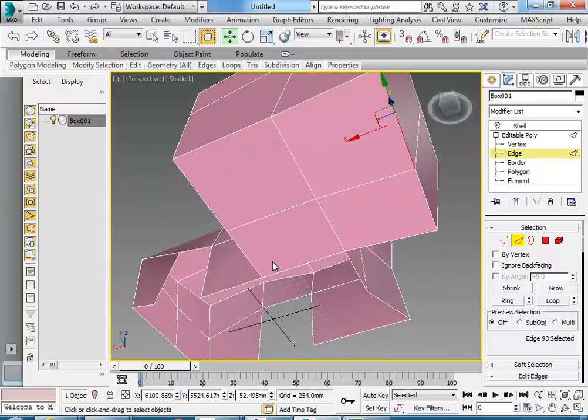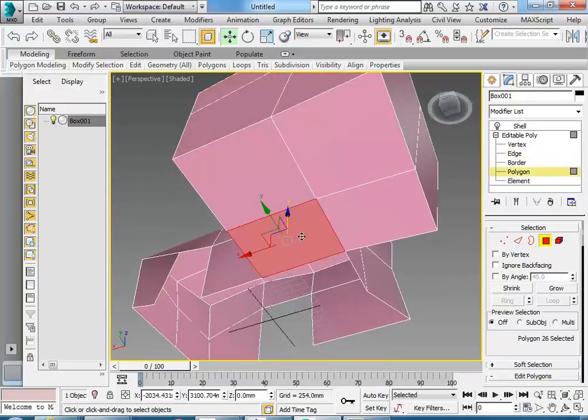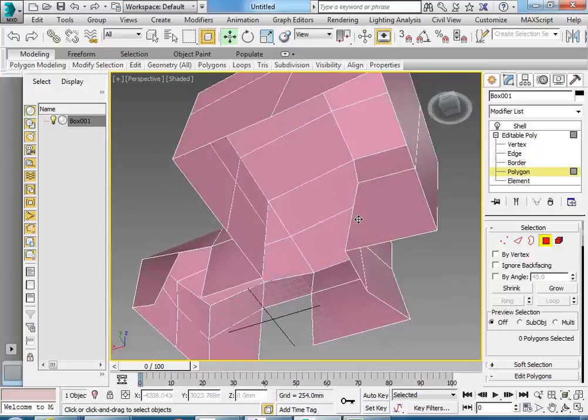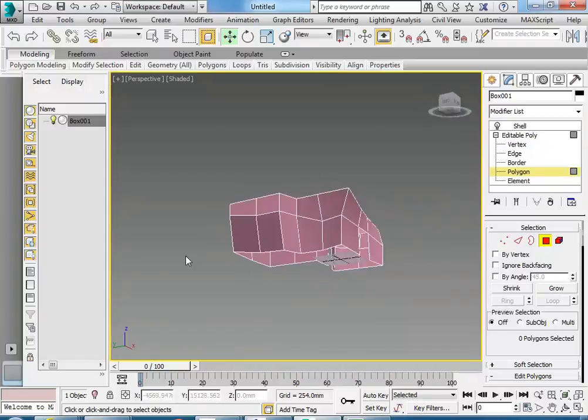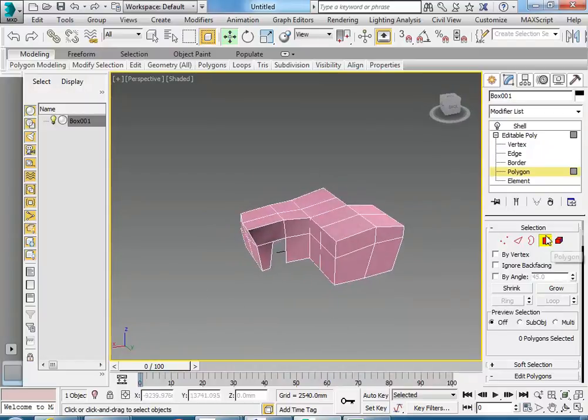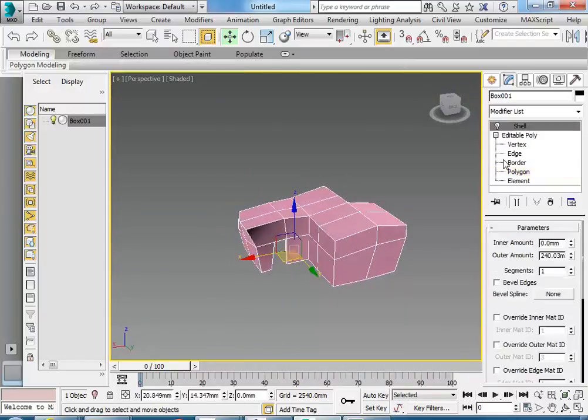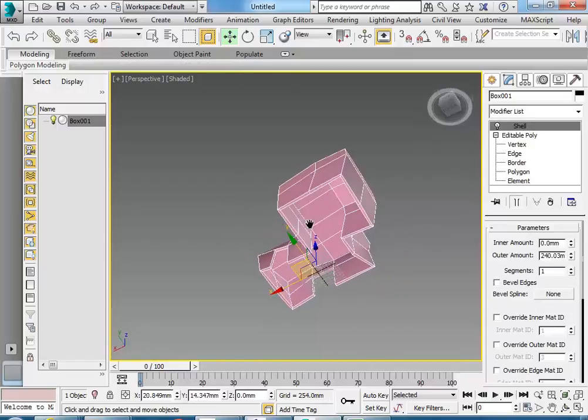Okay, so again, here just to finish this off, I'll delete some of those polygons in the base. Okay, so I've extended the space out, and it's just obviously a thin shell at the moment, but because I have that shell modifier on the top, that's going to apply thickness to all of it.